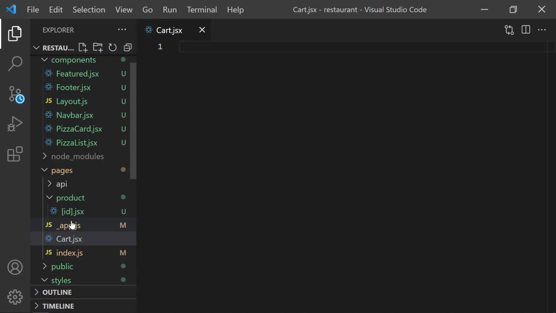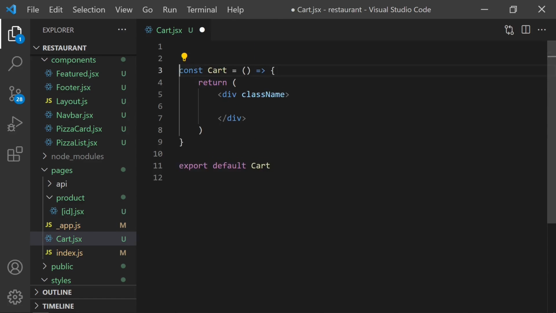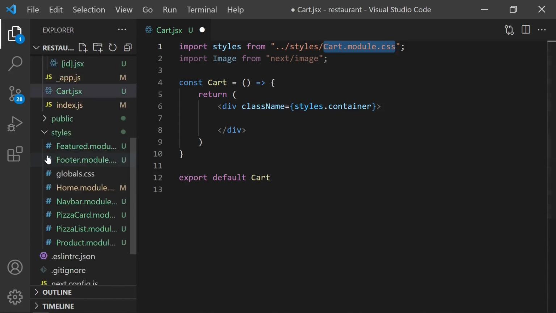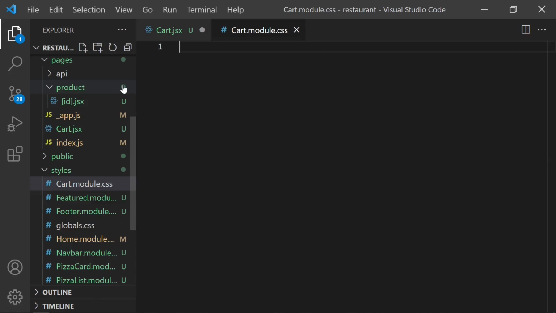As you can see, I didn't create any folder. That's because we are not gonna use any slug here, like ID or name. It's gonna be just one page. So let's create our function here. Class name will be container, but before I'm gonna import this style and image. Let's say styles.container. Let's create this. For styles, cart module style.